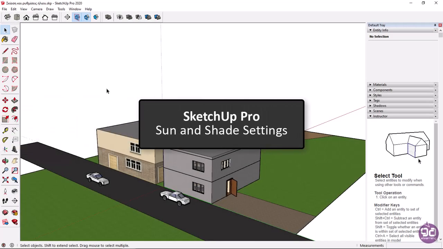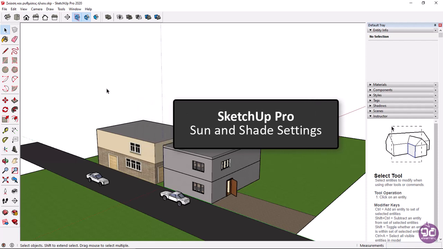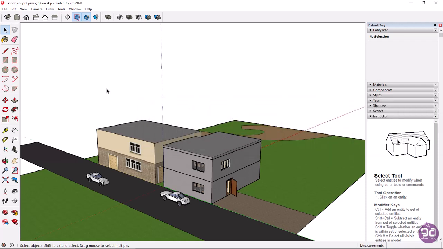SketchUp, as a mainly architectural program, could not fail to include settings regarding the exact position of the sun. These settings include the position of the sun depending on the date and time set, whether to display shadows, and how bright the lighting will be. In this lesson, I will show you how these settings work and what effect they have on the scene.